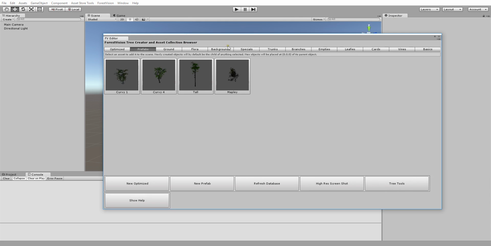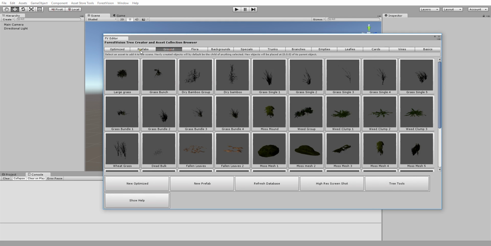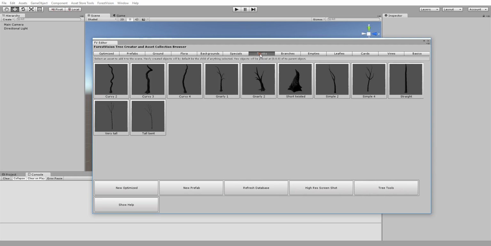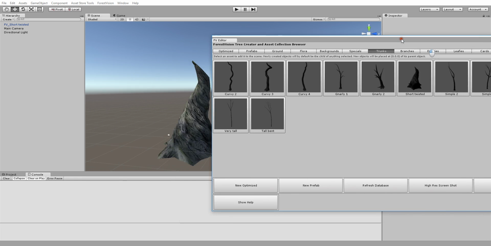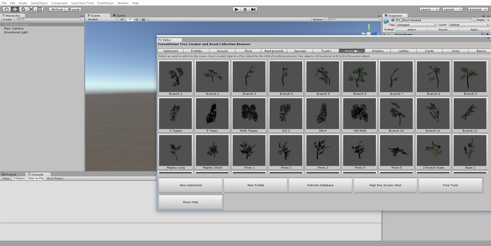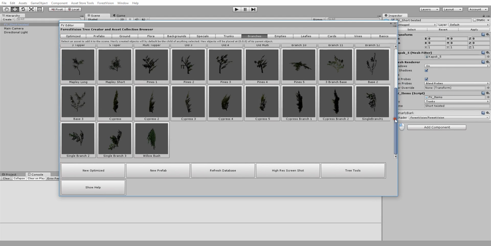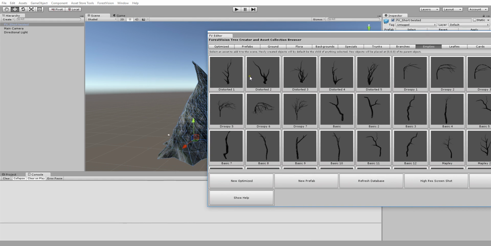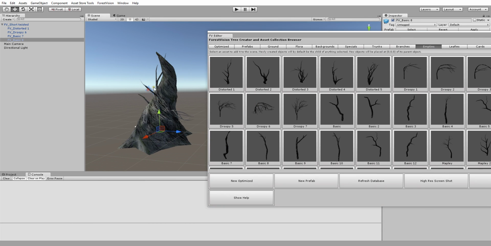Again, this half are objects that are ready to be added and built into your scene right away. And then this half, trunks, branches, empties, leafies, cards, vines, and basics, these are your tree builders. So again, I'm going to click on a trunk here, and with it selected, I come in here and we've got our branches to pick from. Let's say go with some empties here. So with him selected, let me pick on that one, pick on that one, click on a couple of those, and you see that we've added those to this particular tree.